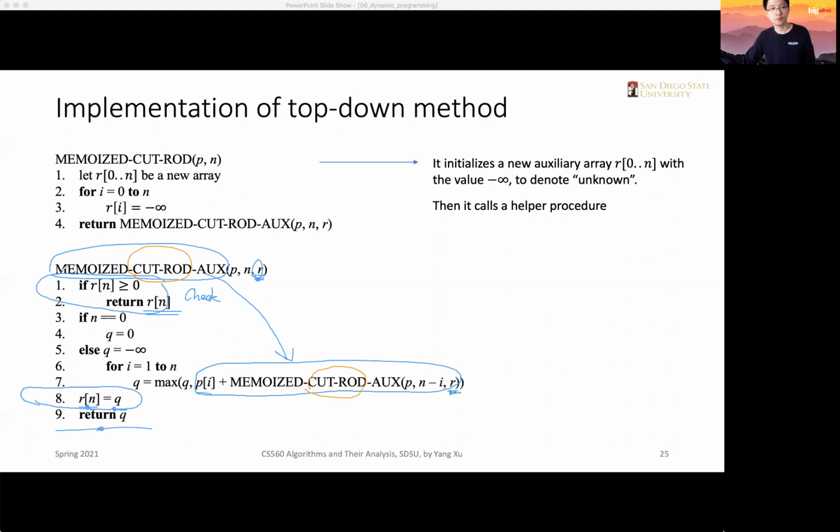Okay, so with two critical changes to the algorithm, we actually improve the performance of this cut rod quite significantly. We haven't analyzed the running time of it yet, so we're going to analyze it after we have introduced the bottom-up method today.